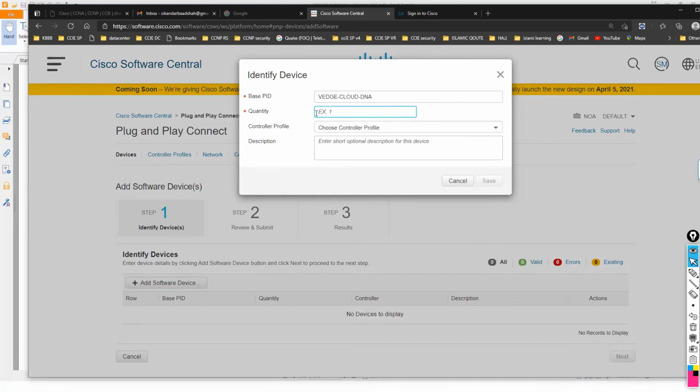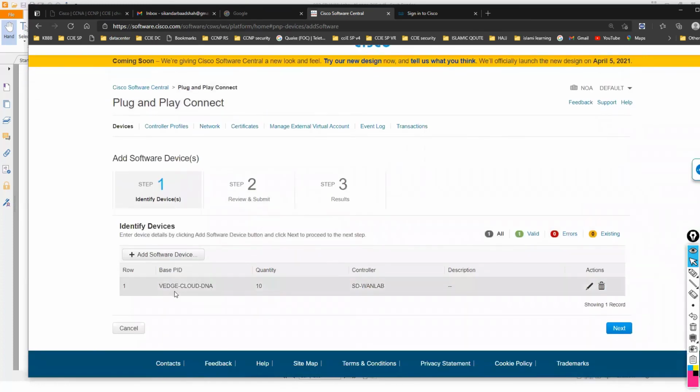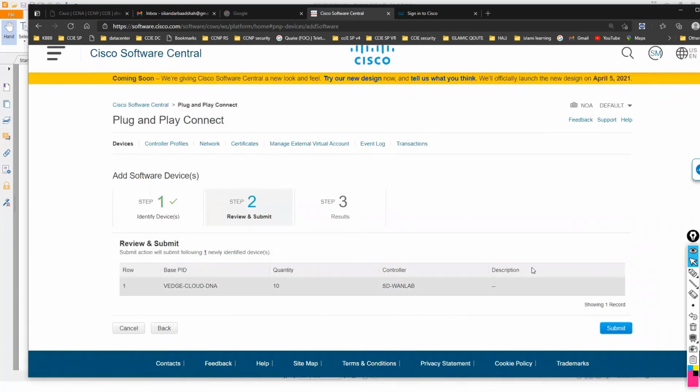And how many? You can just enter them, let's say 10. And what is the profile? The controller profile we already created before. So you must have a controller profile created before you do this. You can add some description and click on save. Now, once we provide this information, you can see this is my vEdge Cloud DNA. The quantity is 10. Then I click on next, and then you can click on submit here.